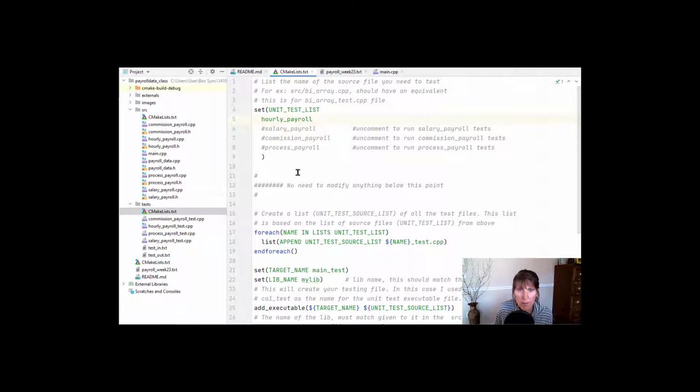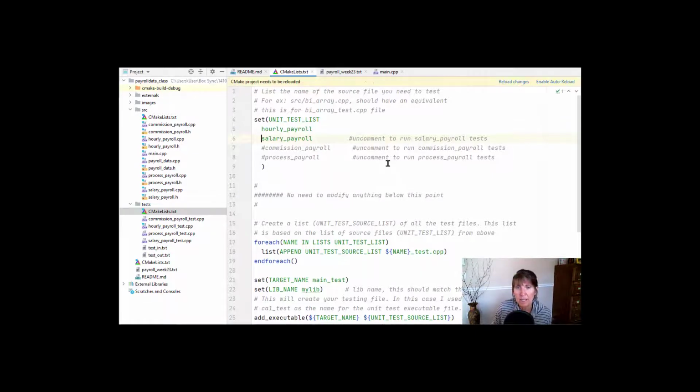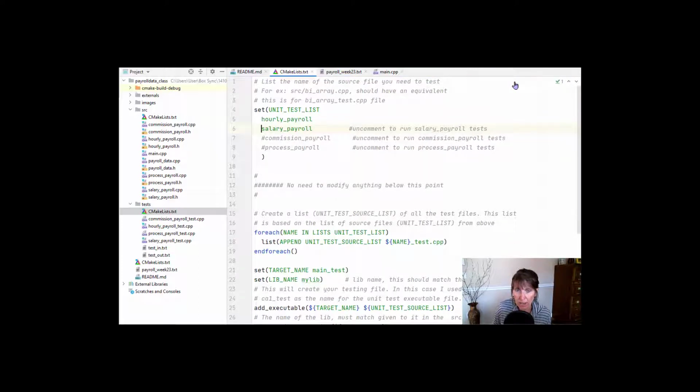So open that up, and up there at the very top is this call to the set function. And right now, hourly payroll is the only one that is uncommented. So now to do the salary payroll, all you need to do is uncomment it and get it ready to go. Now notice that it says the CMake project needs to be reloaded. If you don't reload it, it's not going to make the changes. So it's really important that you go ahead and reload changes after you make that.